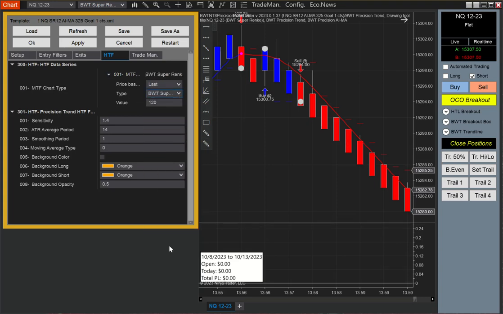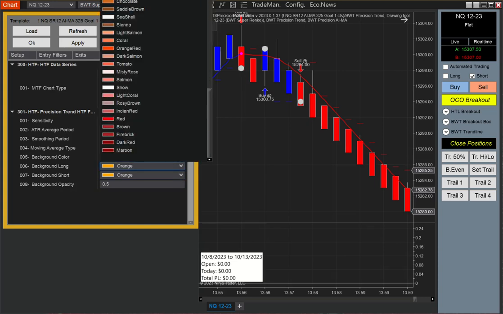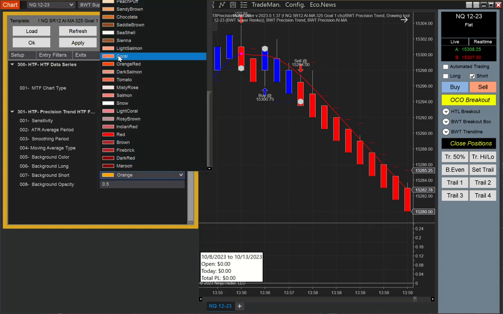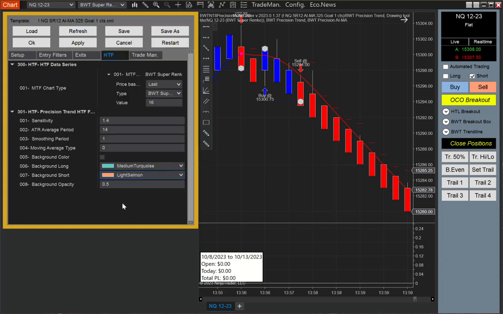So let's just say I wanted a Super Renko 16 as the higher time frame, and it'll color the background. So you gotta select colors that make sense here. And then you would check this box to show the background.